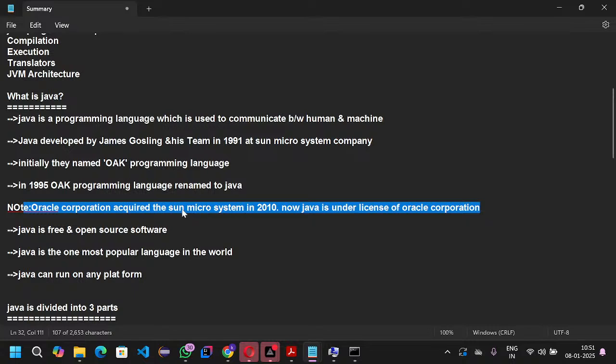The initial company name is Sun Microsystem. Later, Oracle company acquired Sun Microsystem. Now whenever you are downloading the JDK, it is under the license of Oracle. You have to create an account in Oracle and then you can download. Next, what is the next point? Java is free and open source software. Okay, what is the next line?